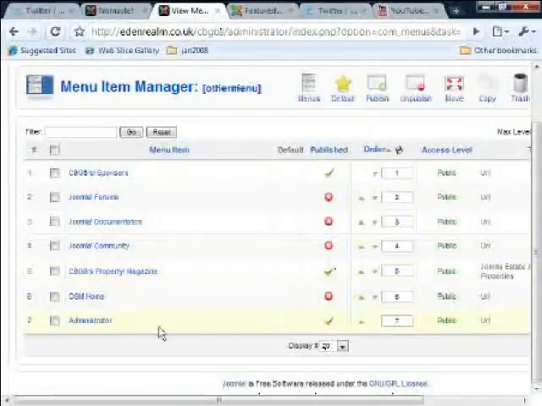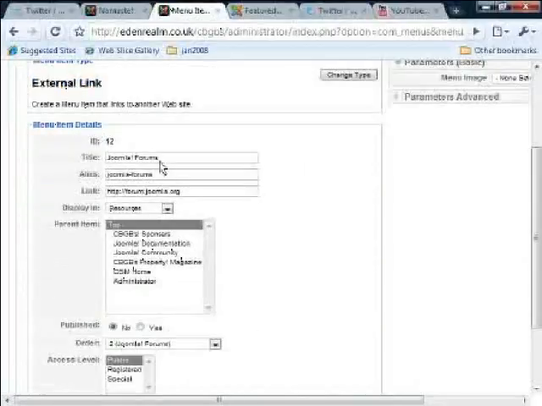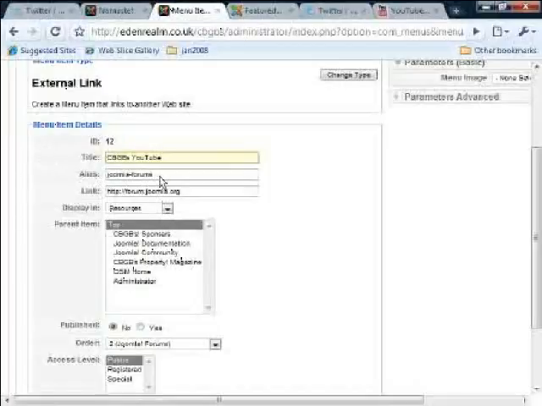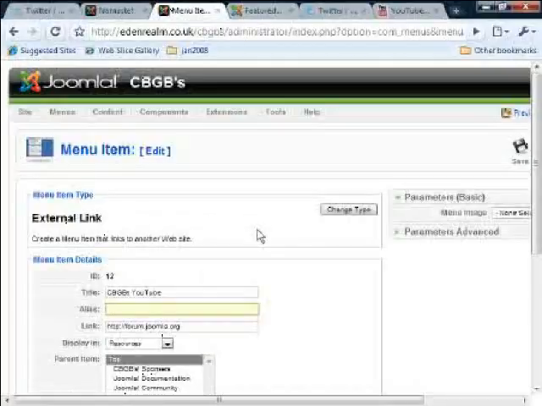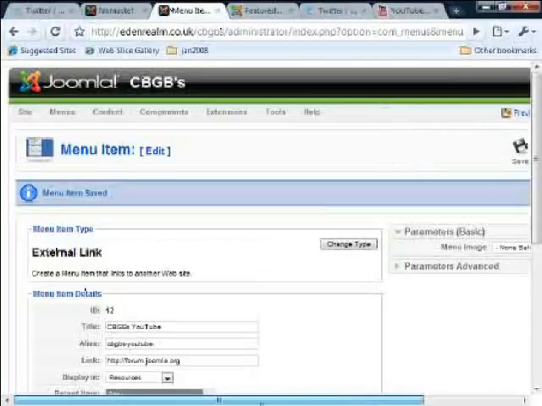There are some bits and pieces which have been unpublished, if you like. That stops them showing up on the front page. So what we can do is click on one and bend it to our will, as they say. So on here we're going to put in CBGB's YouTube. Get rid of the alias again, because Joomla will put the correct one in. Now we'll just apply that for now.